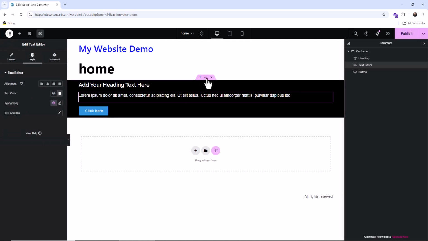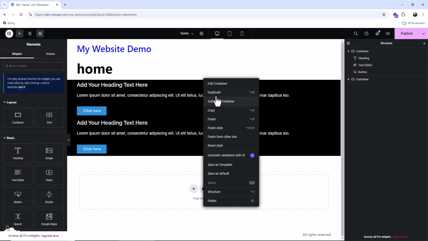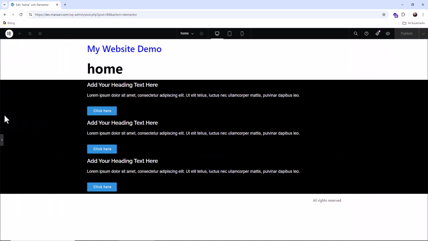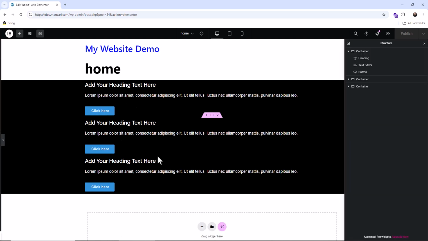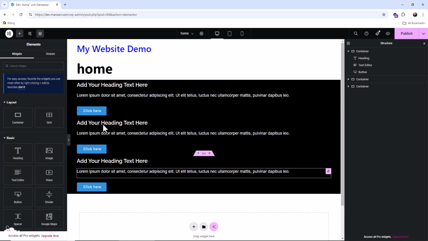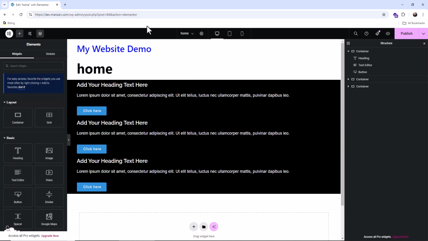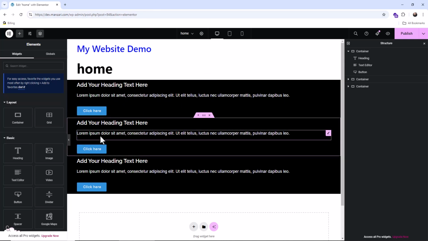I'm going to duplicate this container a couple of times. Now, as you can see, I have 3 containers: 1, 2, and 3. If I close out my side panels, it almost appears as if I have one big container with elements within the container. Obviously, that's not the case. I have 3 containers over here, but there is no space between them, so they're all pushed together so it looks like one big container.